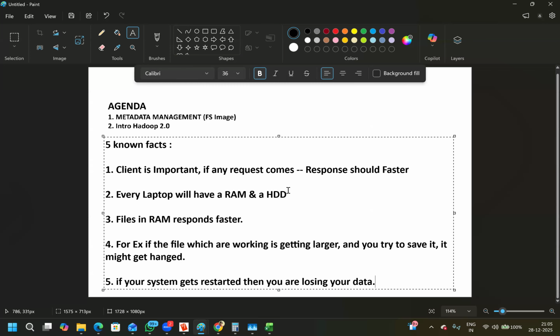For FS image, I am right now designing the FS image architecture, or in coding, how I will handle it efficiently, properly, and it will be faster. If something comes, it should respond very fast. FS image has all the data of the whole Hadoop system. Correct? Who is the client for FS image? Gateway.